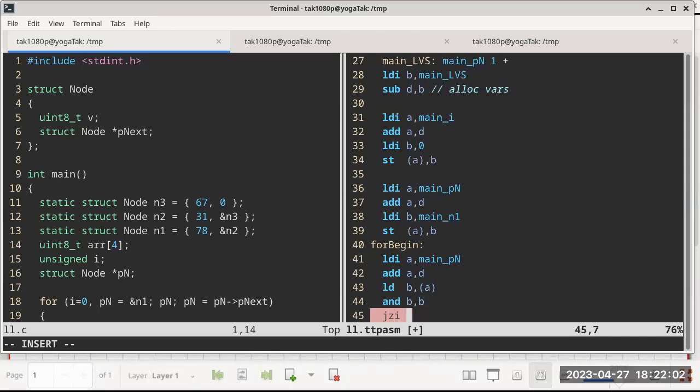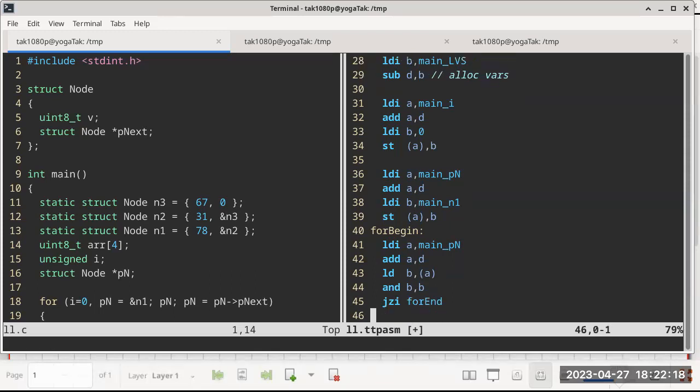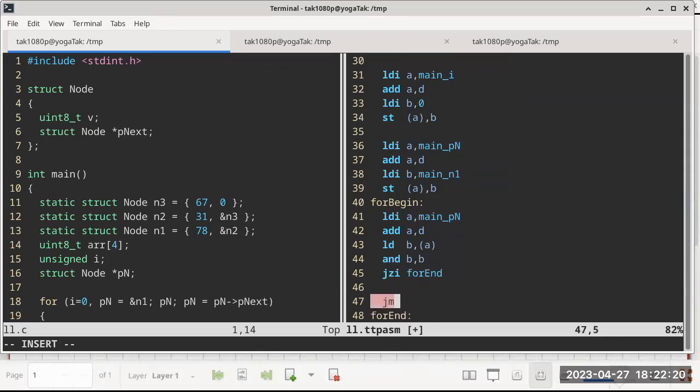So now the question is, if it is null, are we exiting the loop or are we not exiting the loop? According to the context in the C code, when Pn is null, yes, we are supposed to get out of the loop. So that means we can now go to for end. And we also know that we have an unconditional jump that is needed here to go back to for begin, because that's what loops do, right? At the end of the body, you're supposed to go all the way back to recheck the condition to see whether you need another iteration.